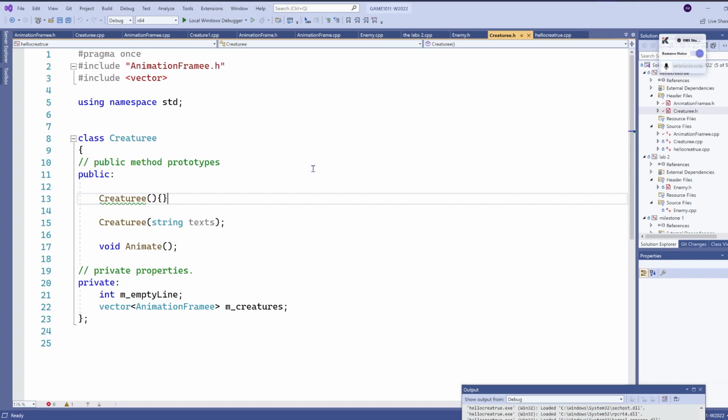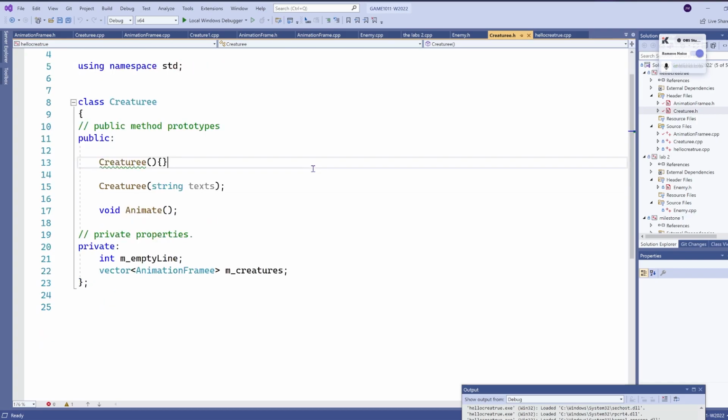Okay, the creature header file has a vector used for holding animation frame objects, which fulfills the requirement that creature objects need to hold all their animation frame objects. Over here, the default constructor on line 13 is not used. Without it, there will be some compilation errors.